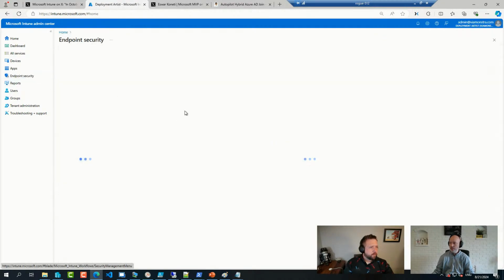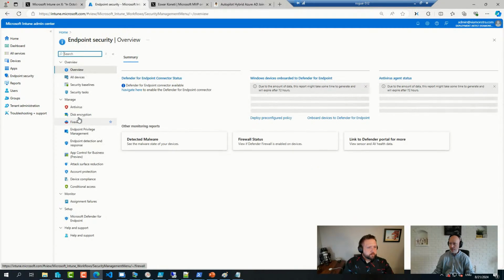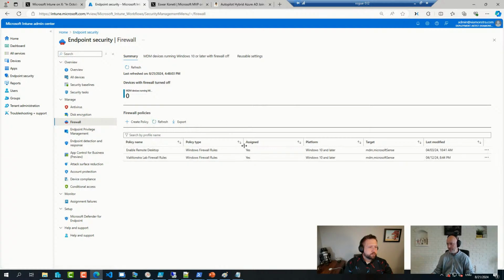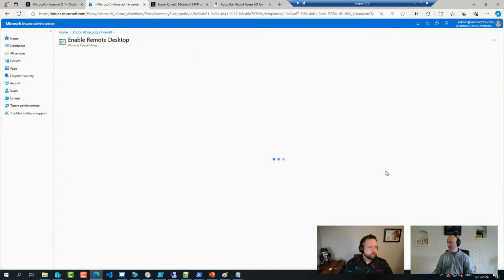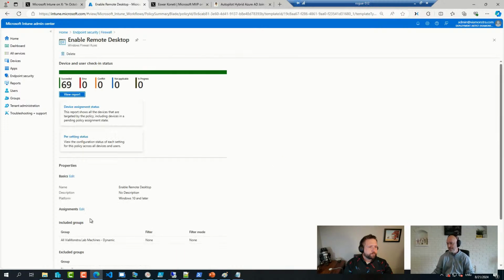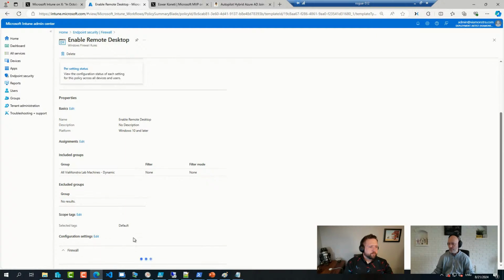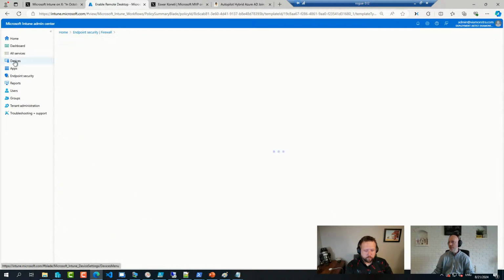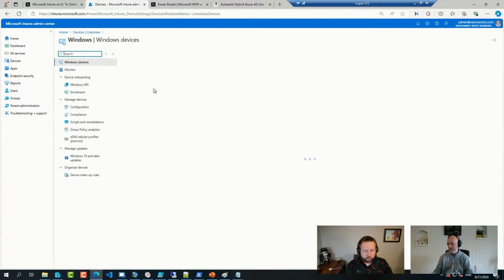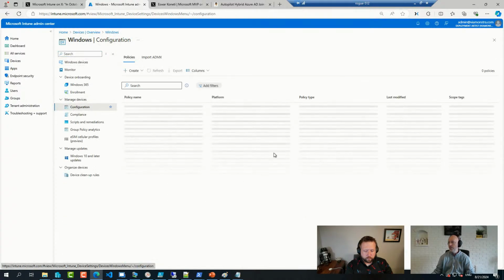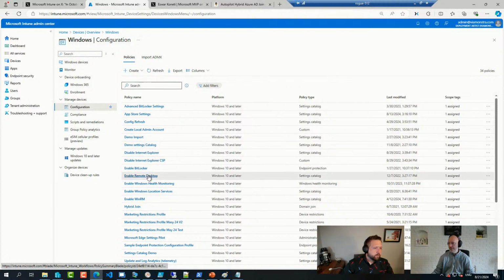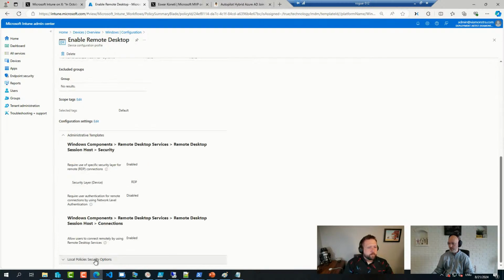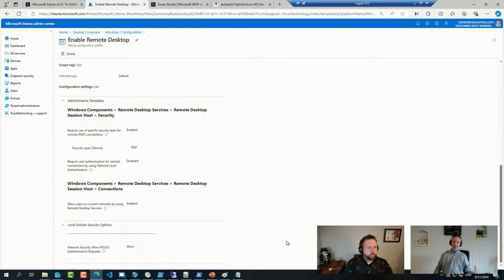So obviously, the firewall rules, I had them already. So I have a remote desktop rule for that particular port, 3389. This one here. But I also had to do a configuration profile, or policy as they're called these days, where I ended up having to do a bunch of different settings to make it work.